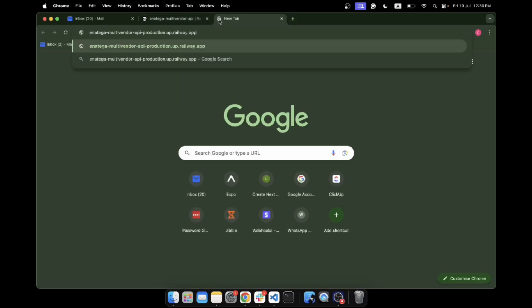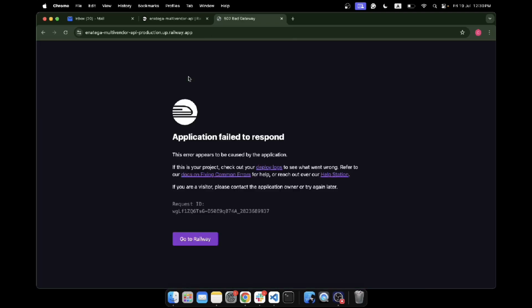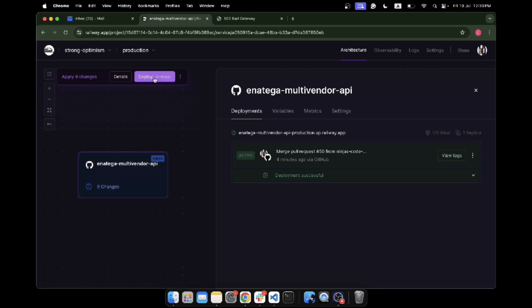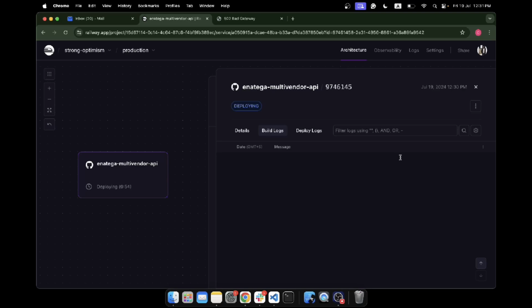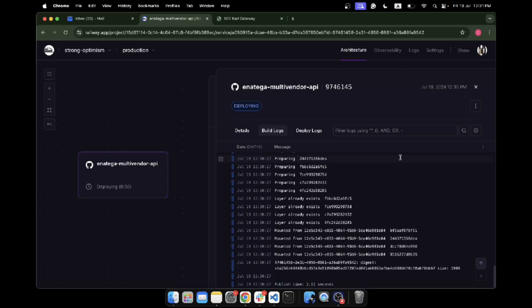So there are 9 changes. If we go to Google, this is not accessible right now because we still have some changes and we need to deploy it. So just click on deploy, and this will apply all the 9 changes to the deployment. Just wait a couple of seconds and this will deploy your application. Deployment in progress. Now it's publishing the image. You can click on view logs to see what's happening in real time.